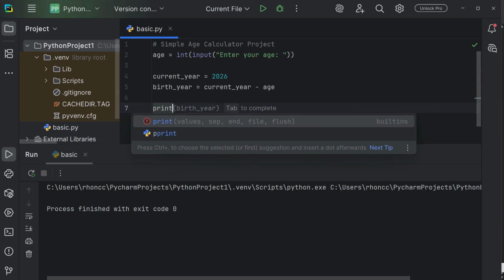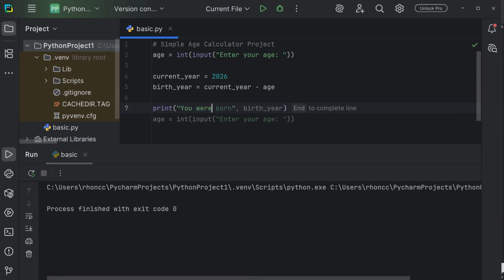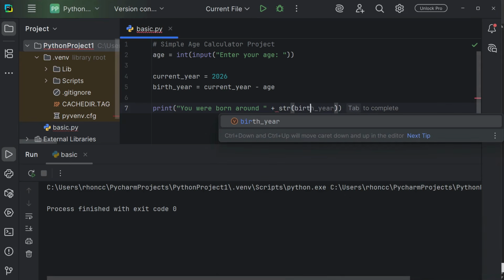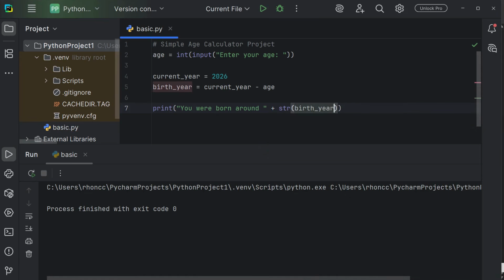Finally, let's use print to display the estimated year of birth. We can add a message and use the plus sign to concatenate it with birth year. Since birth year is a number, we first need to convert it back into a string using str. Let's run the program. If we enter 22, Python subtracts 22 from 2026, giving us 2004. And there we have it. A simple Python project using input, variables, type conversion, subtraction, and print.